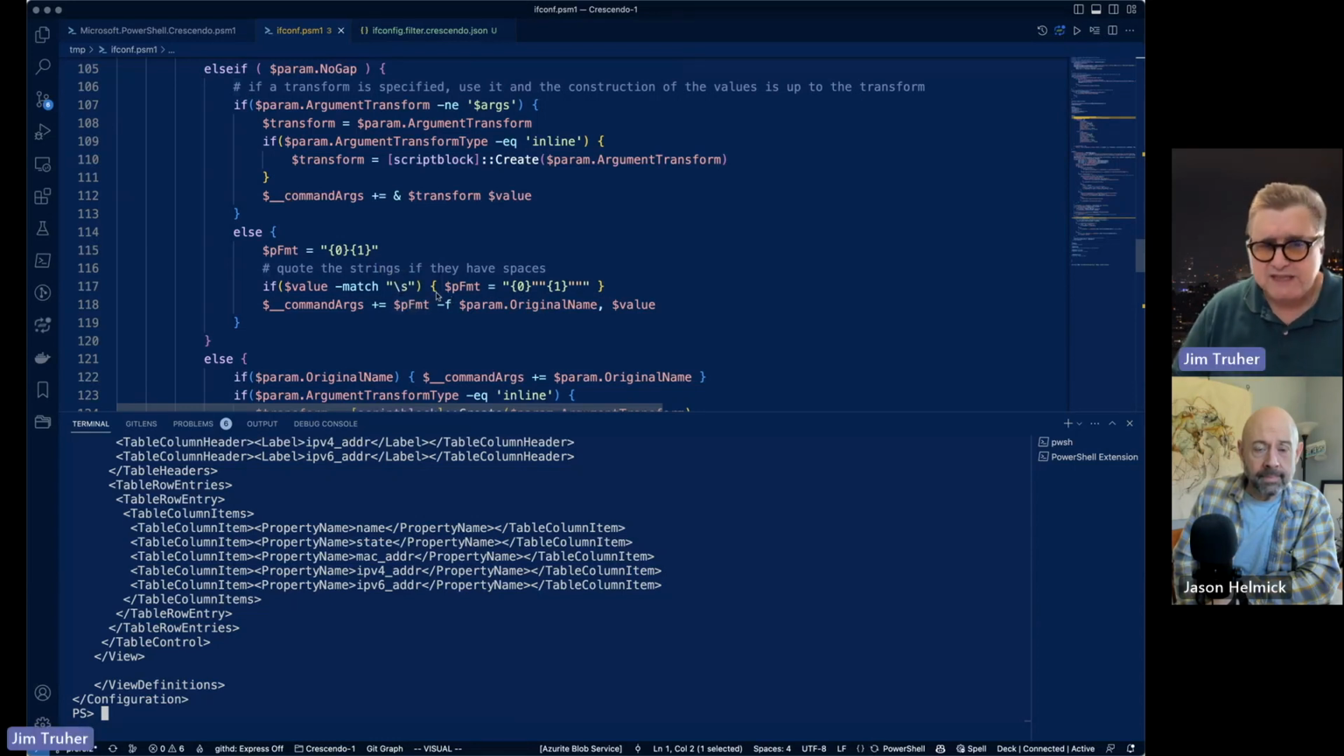If you have spaces in your argument, that means that when we were to hand it to the executable, it would see a space and it would think that's a new argument. So we have to actually quote all of that. So now we don't have a gap.